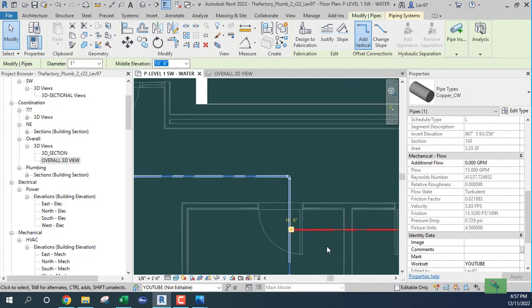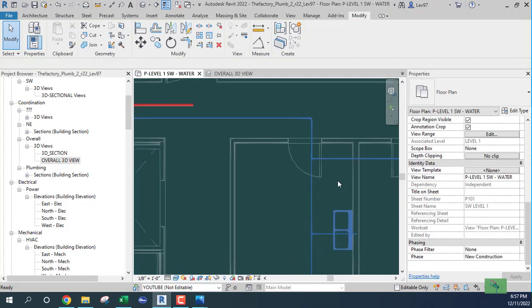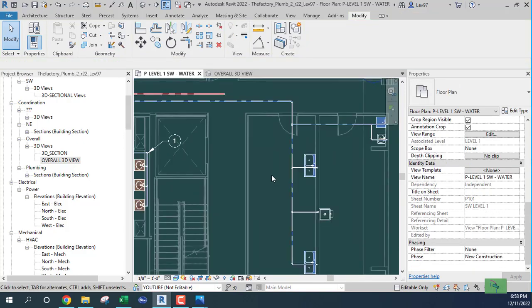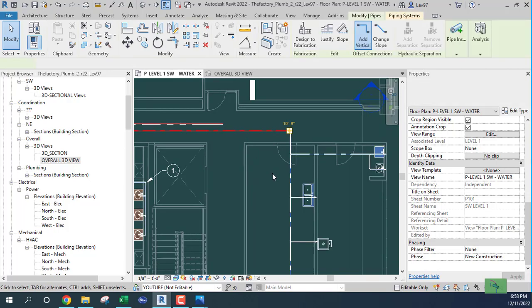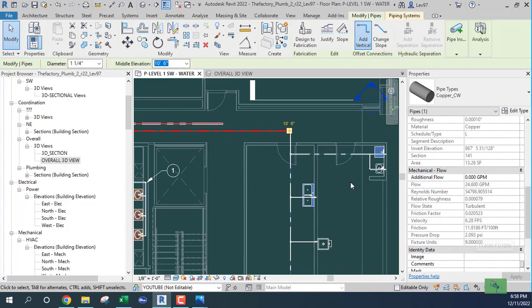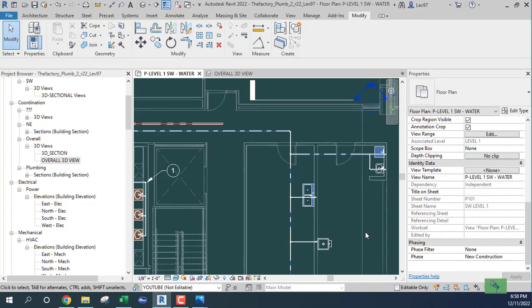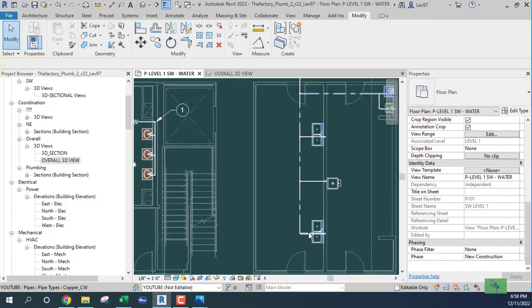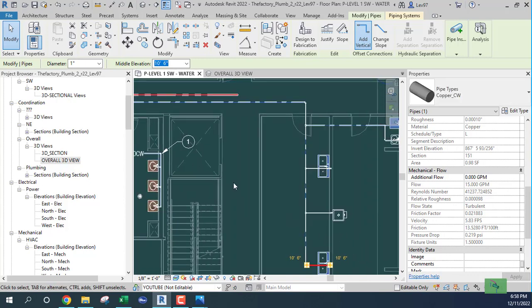So Revit does have a way of keeping you within your criteria. For us, it was no more than 7, and it keeps us at no less than 5.2. What's this down here? Okay, so it's consistent at 5.83, it looks like. And that's what we want. We want this pipe, so 1.25, that's fine.